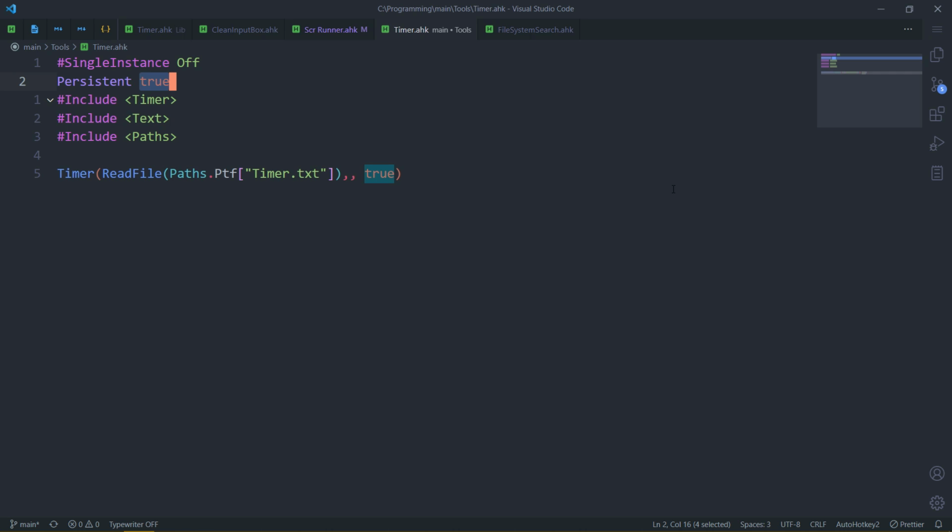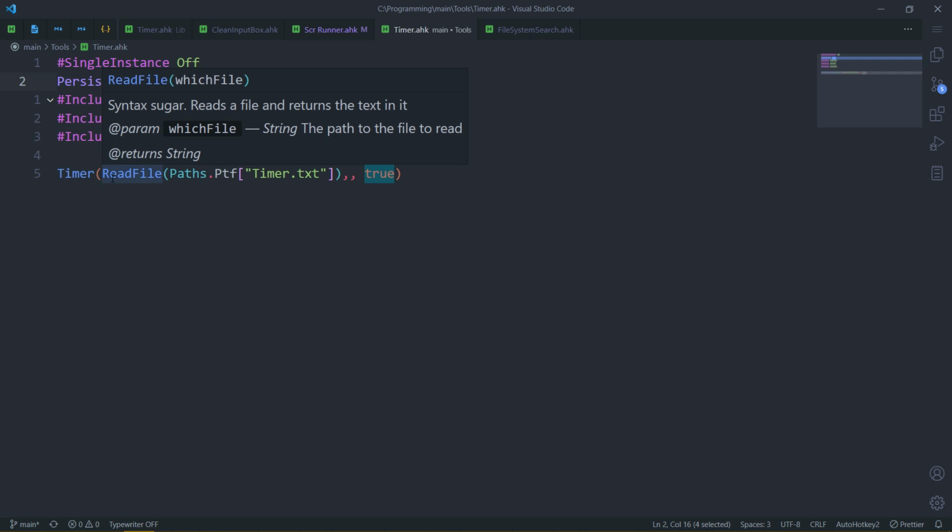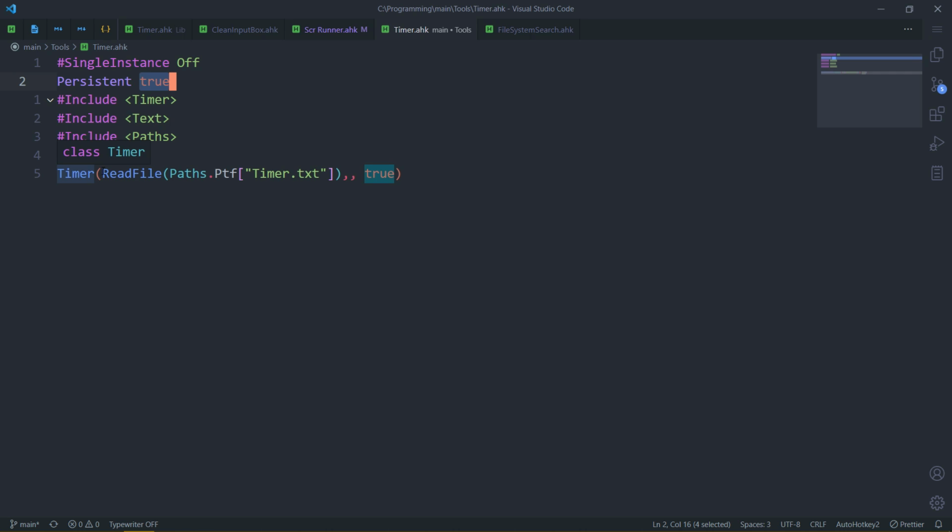And the reason for true is because the timer, for most of its life, doesn't actually occupy the thread. It uses a set timer. So after we call this, even though there is a set timer, the script will just exit because there's nothing after or no hotkeys. So it needs to be persistent.